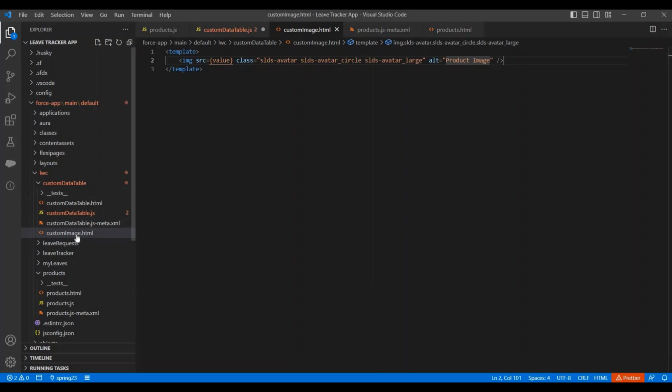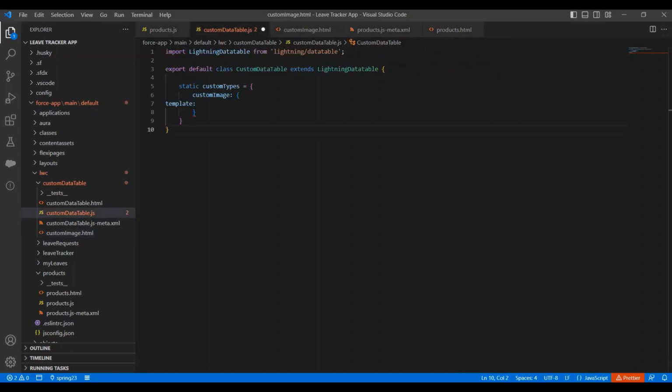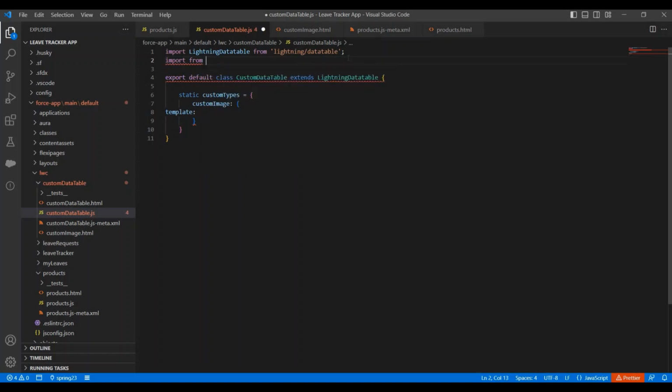Okay, so I have added a new HTML file, custom image, and added an img tag to show the image, and in the src attribute assigned the value property and added SLDS classes to show the image large and in a circle. Okay, now let's use this HTML template with the custom image type. So let's import that HTML file here and assign it in the template property. Okay, so I have imported this HTML file and assigned it in the template property.